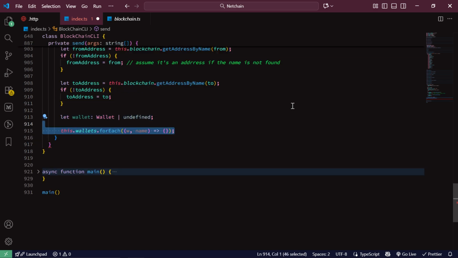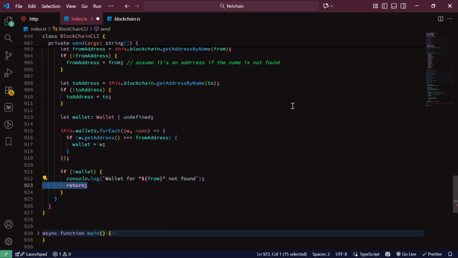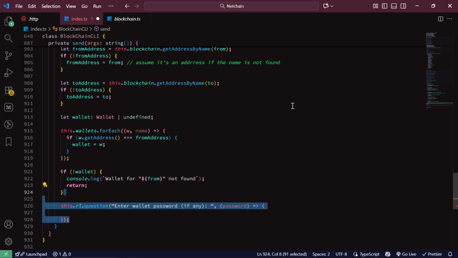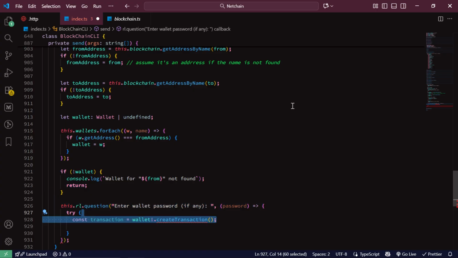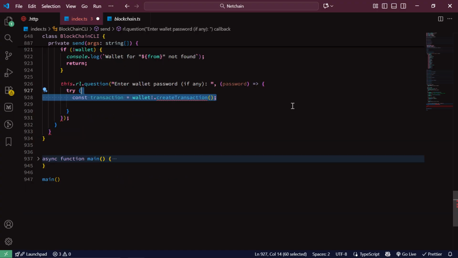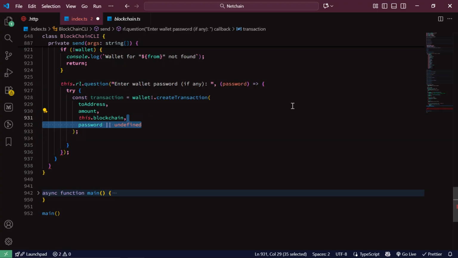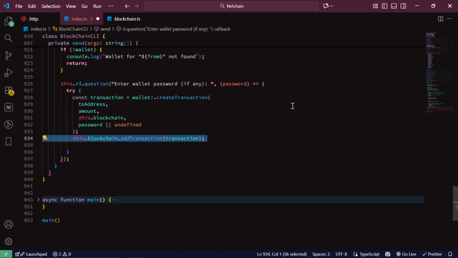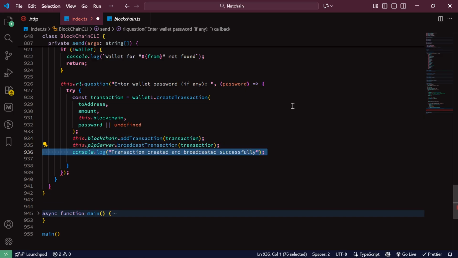Next, I will find the sender's wallet, then I will validate the wallet existence. I will securely ask for the wallet password without showing it on screen. Next, I will create a signed transaction using the wallet's private key, and I will add the transaction to the local blockchain spending pool. Then I will send the transaction to other nodes on the network.